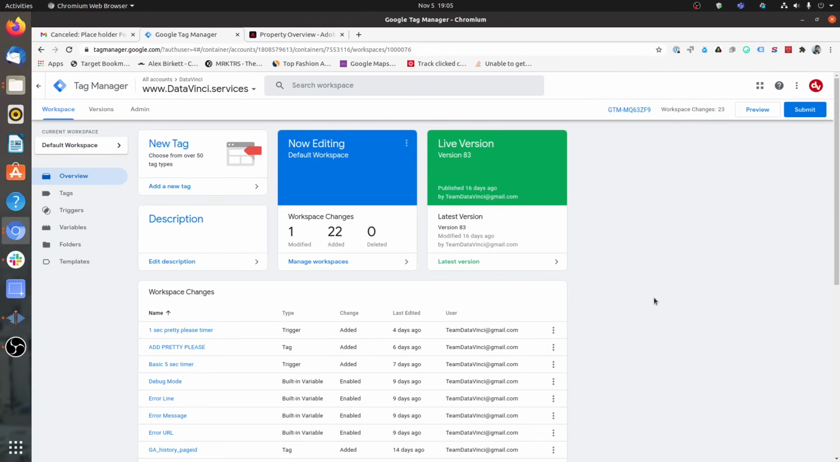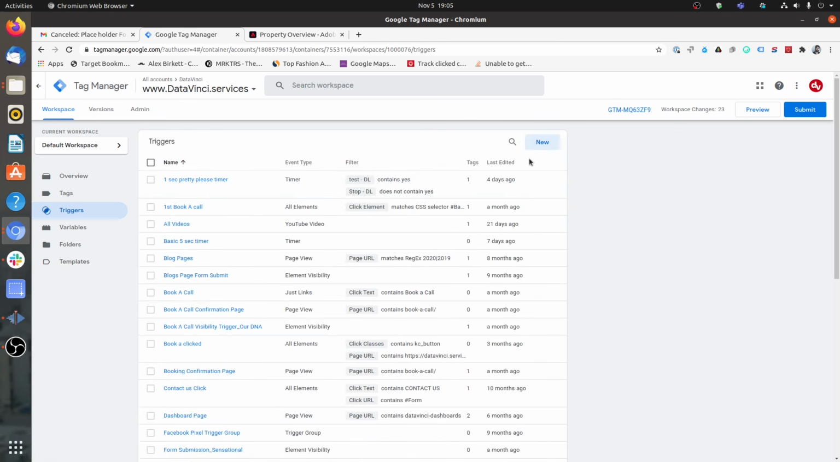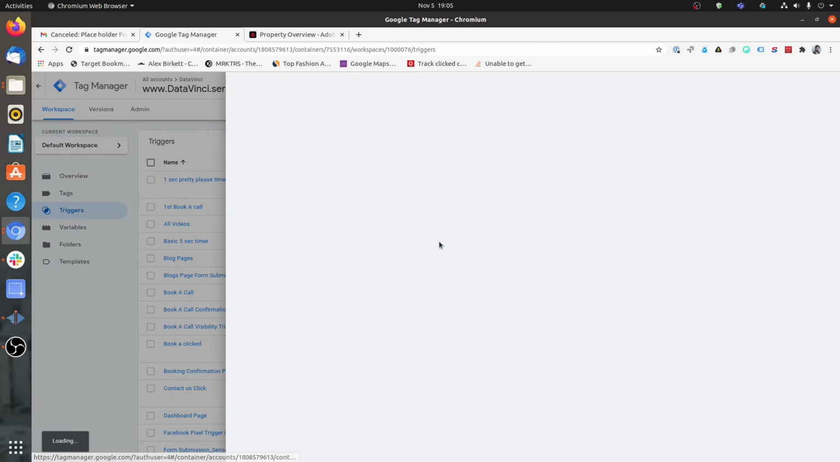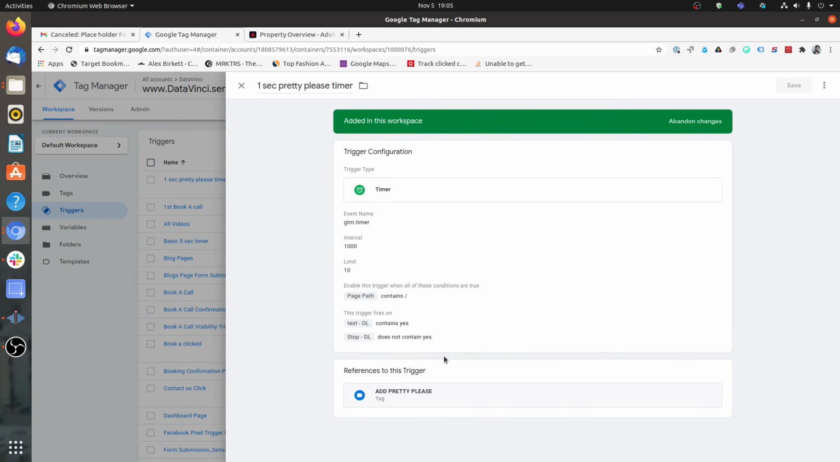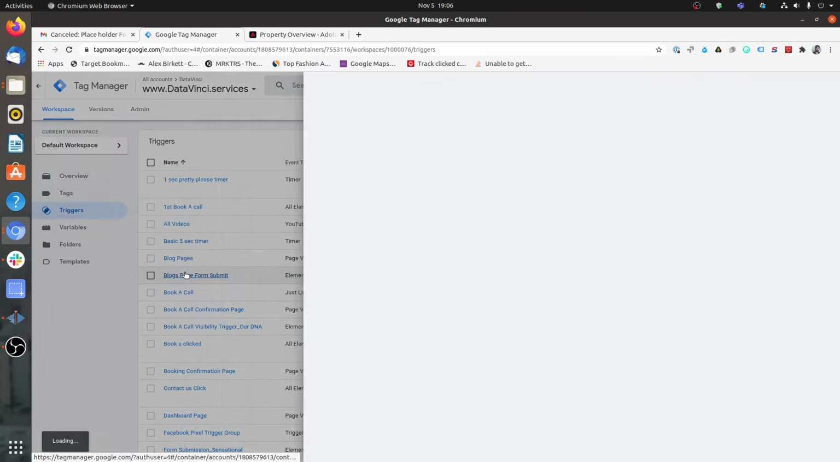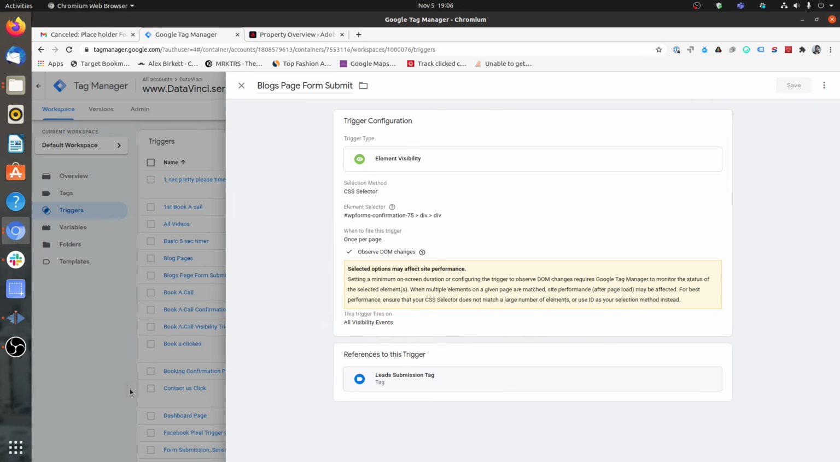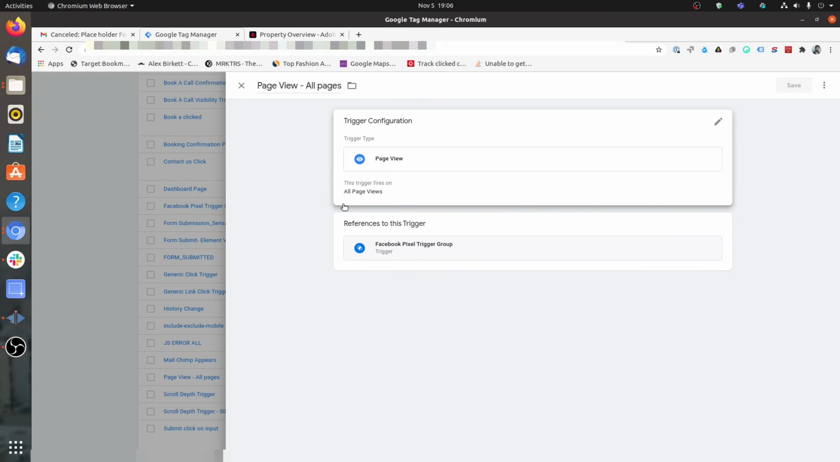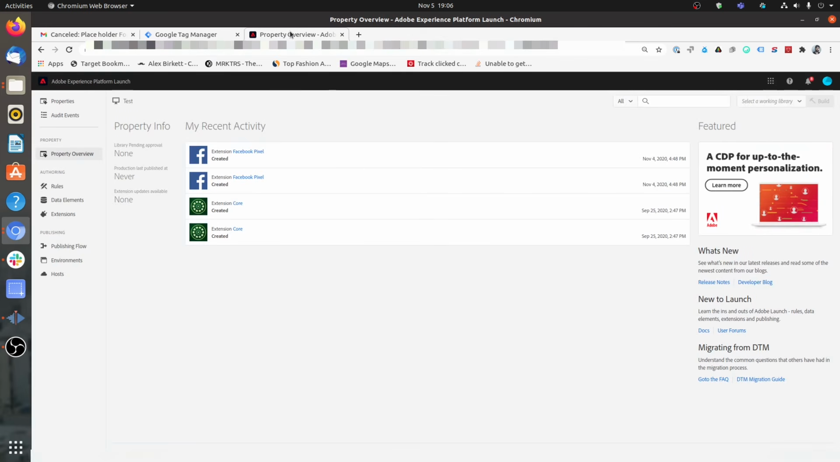Now another difference. In Google Tag Manager, if you create a trigger, for example, if I open any trigger over here, it will show you the various tags that have been associated with this particular trigger. Not only that, in Google Tag Manager you can associate the same trigger to multiple tags, right? This is a good point about Google Tag Manager, that you get to see that a particular trigger has been used across which all tags.